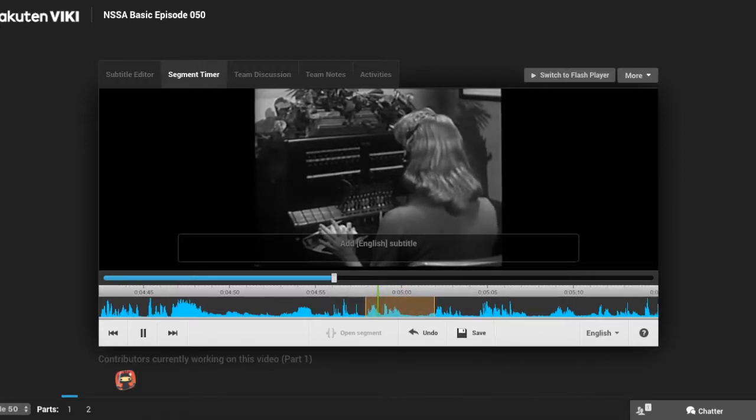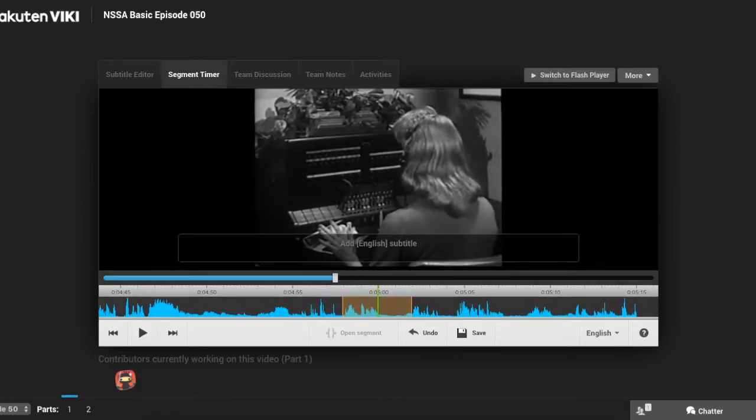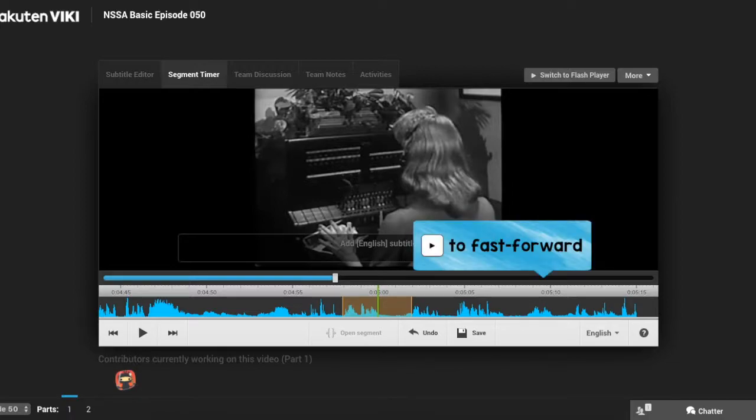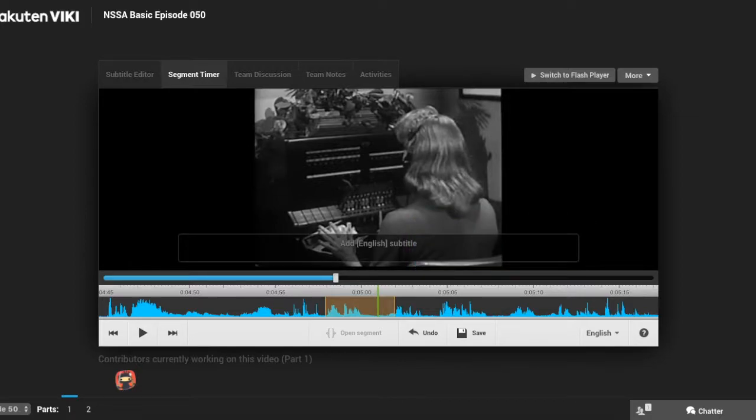Now let's adjust the end of the segment. Pause when the voice ends by pressing the F or P key. Then, press the right arrow key once. The right arrow key fast forwards the video exactly 1 second, which is where we want this segment extension to end. As you can see in this example, this segment extension is a little long.